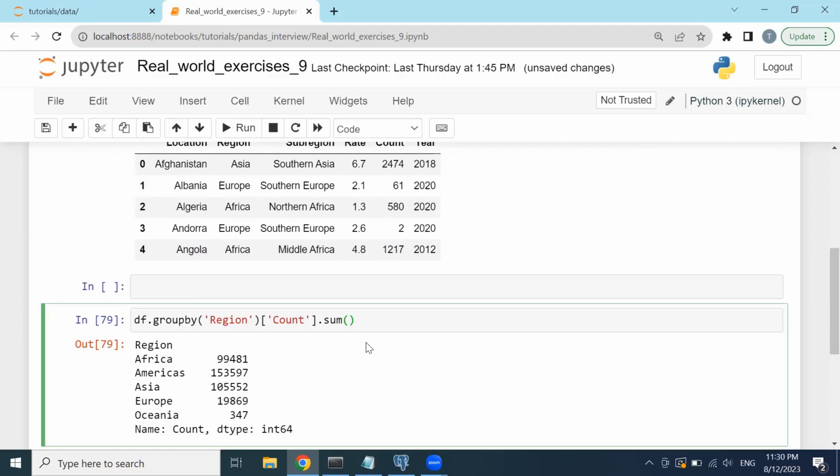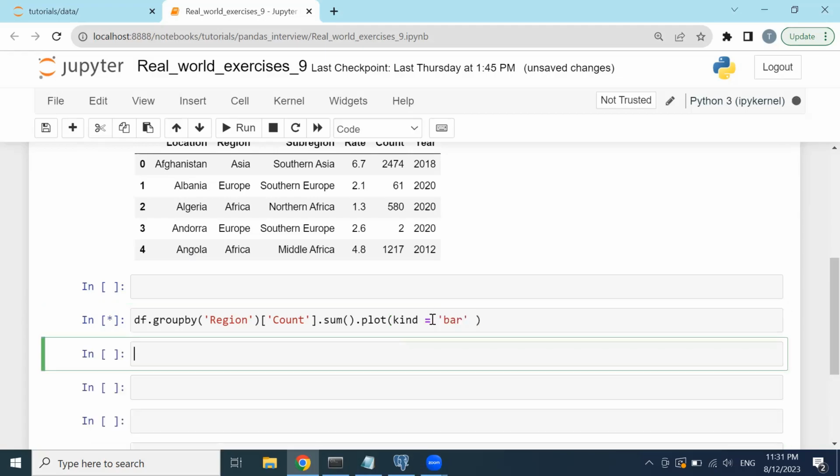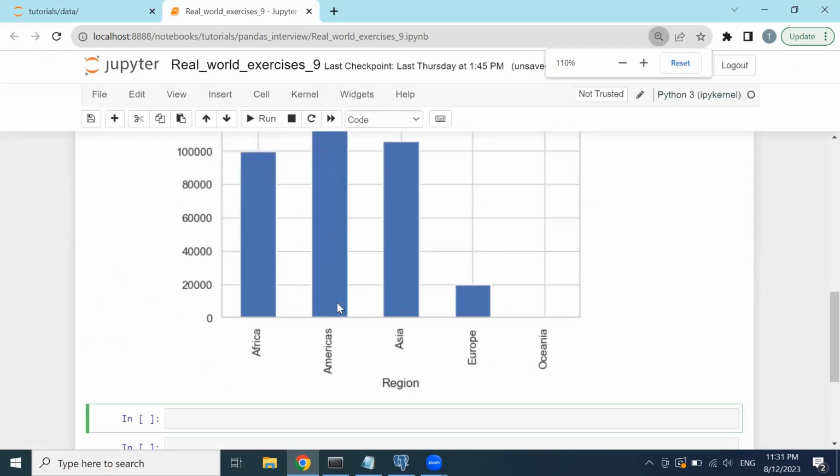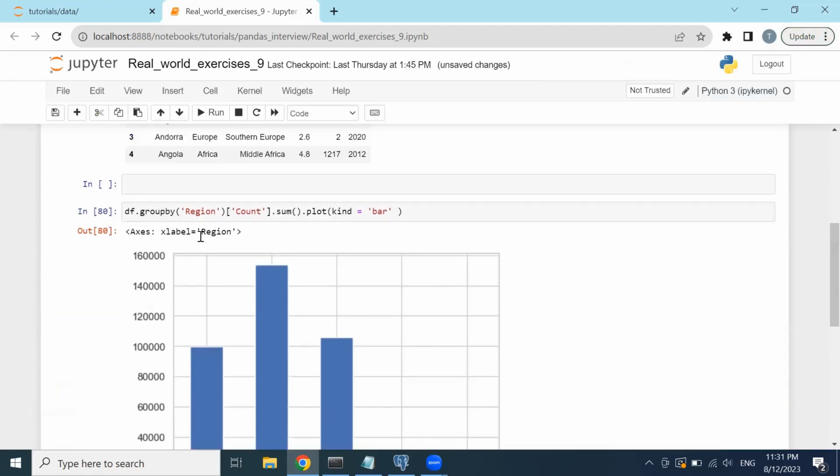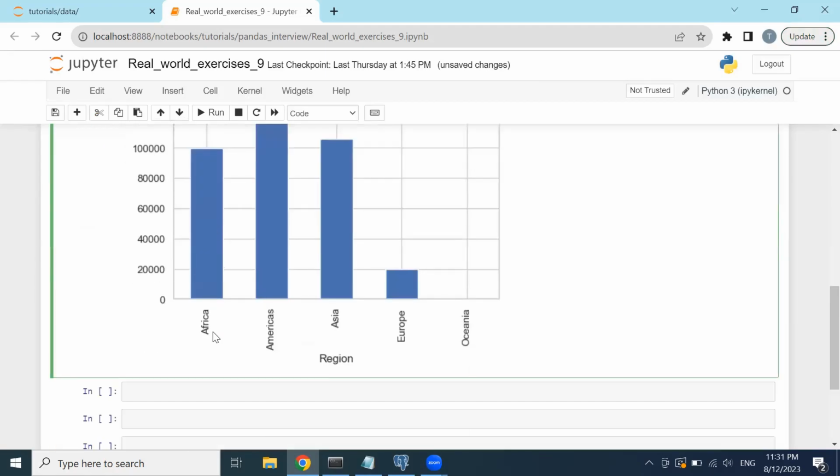And now if I want to plot or visualize it, I will just add in plot and make it bar, because in this lesson we are explaining bar charts. Inside of the brackets I will type in bar, and if I click shift enter, you can see that it visualizes it based on your values. This is the region column. The region column has these values here.